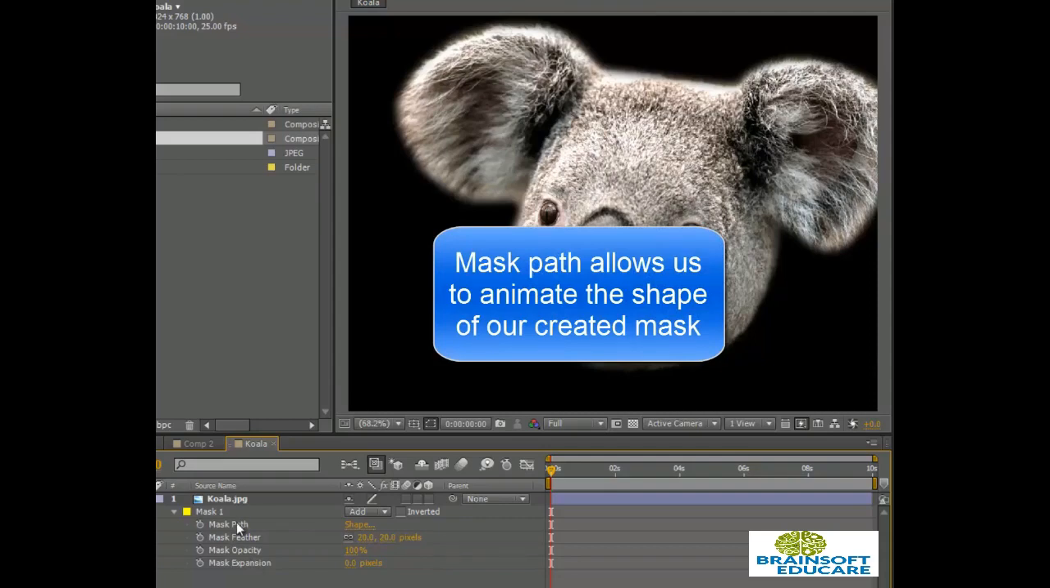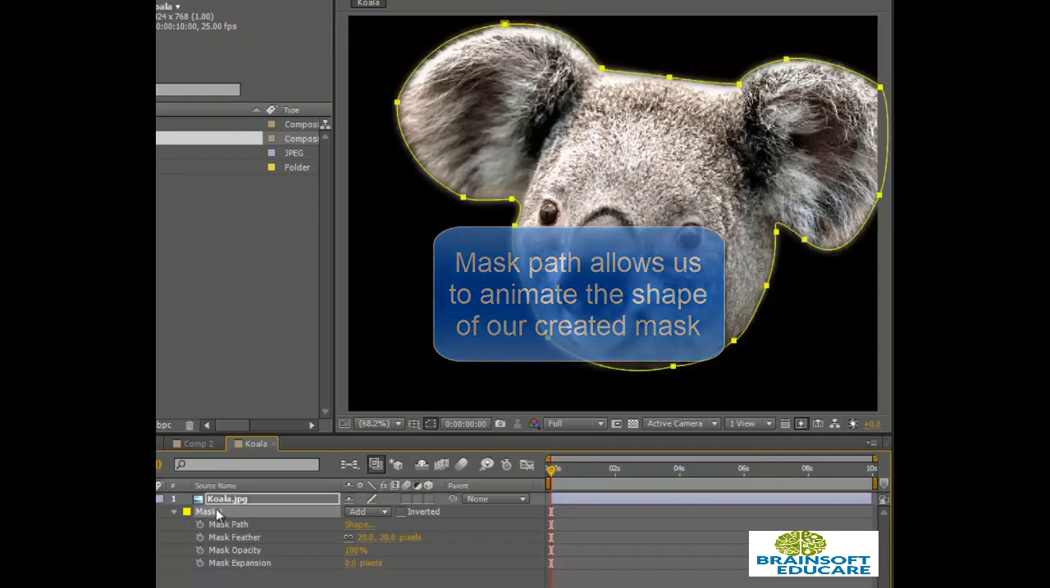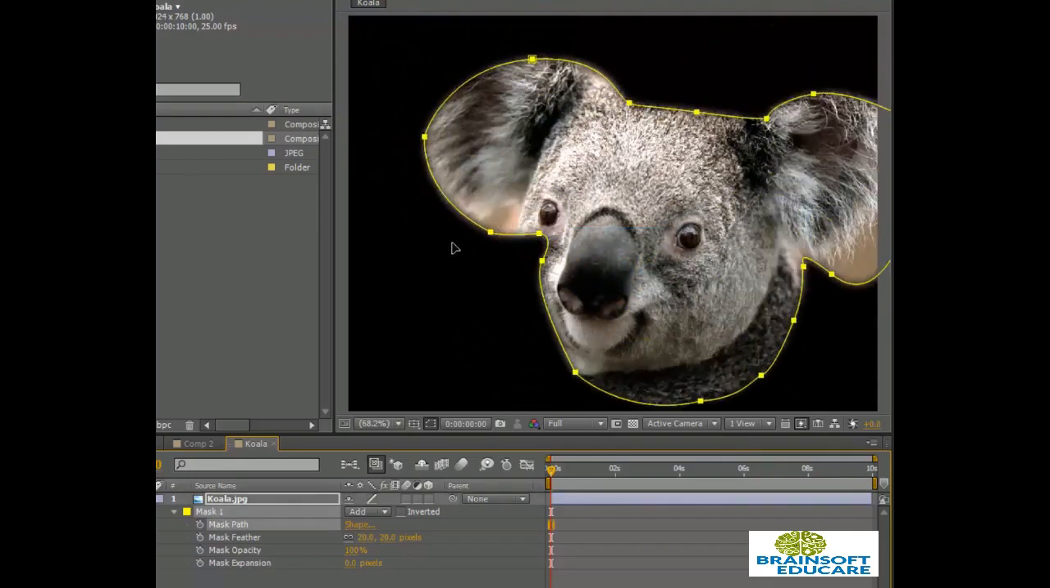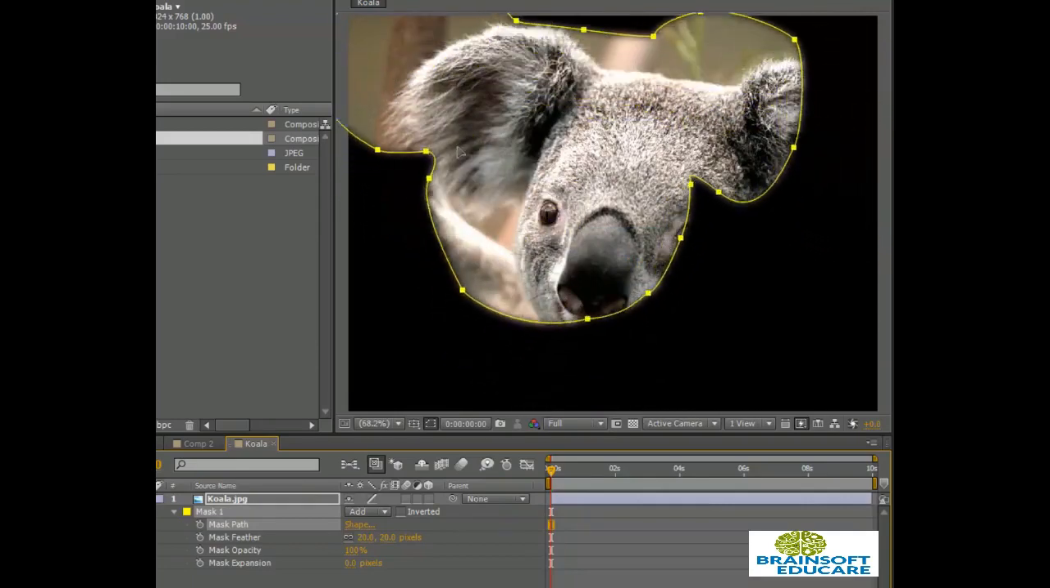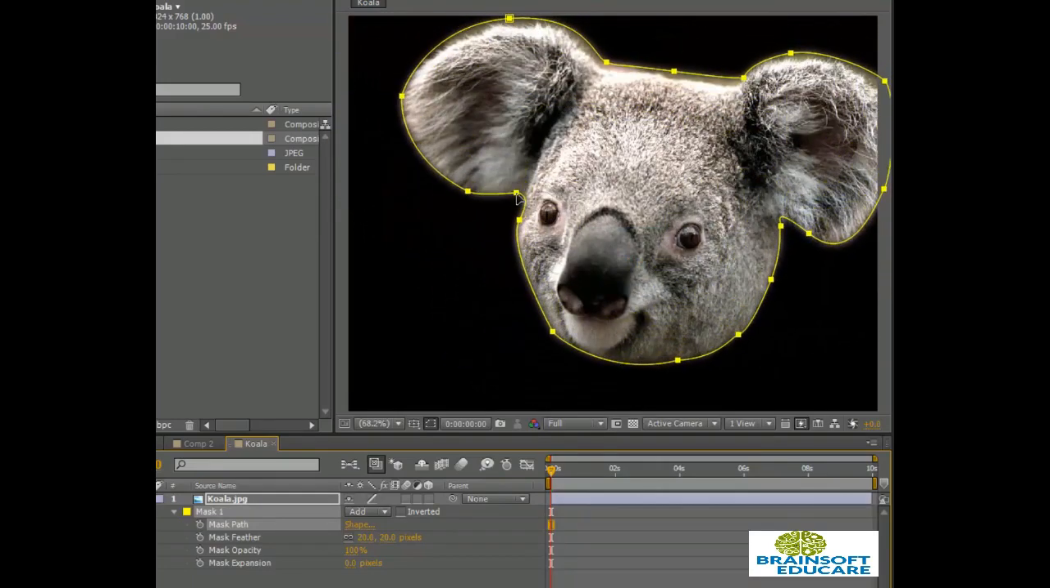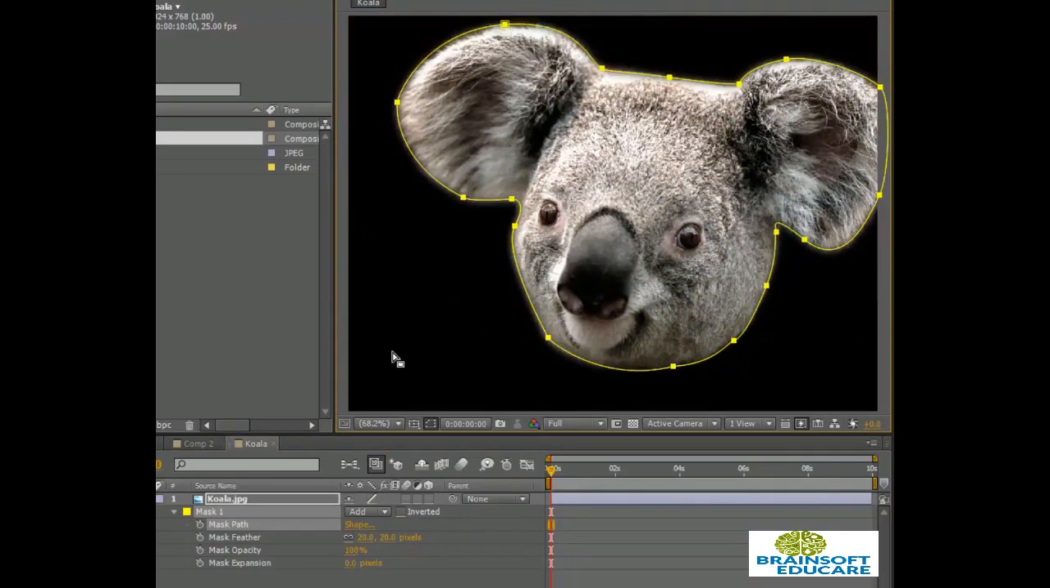Mask path is basically shape of the mask that we created. As you can see, we can click and drag our mouse and the mask will move. But for now, let's leave it at where it was.